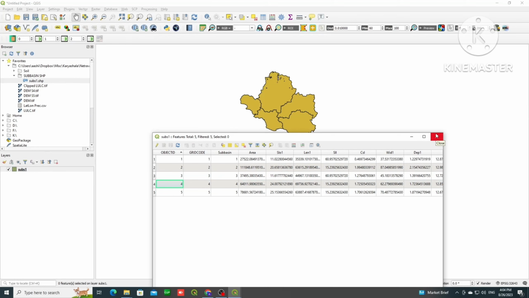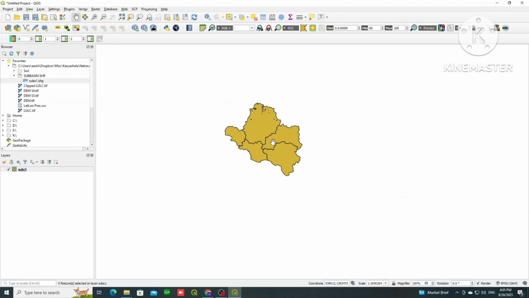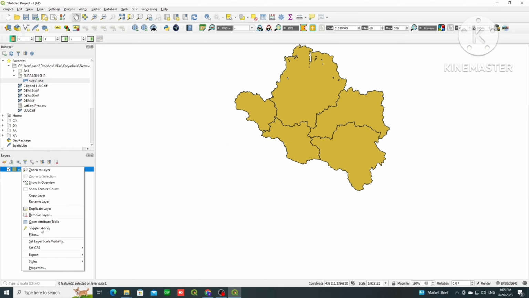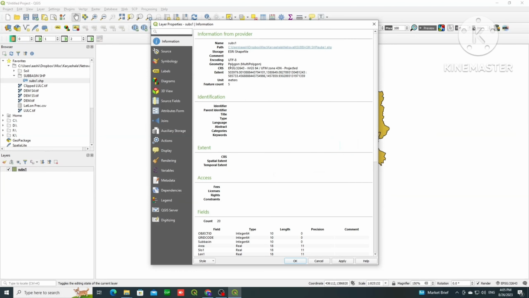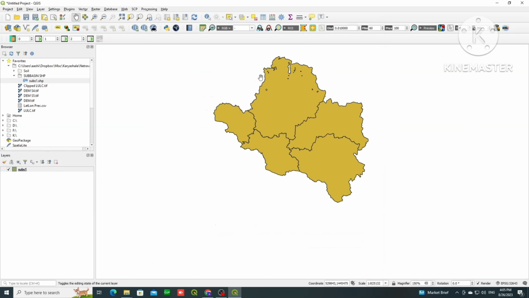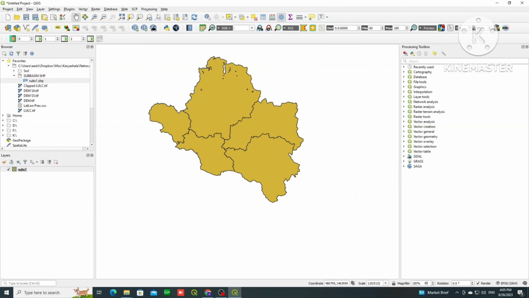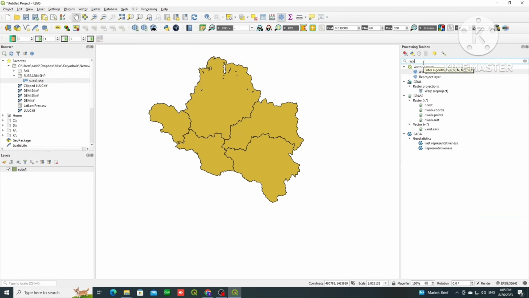You can play with it, and also check out some more properties. Right click on that layer and go to properties, and you can see more information in the source, such as the type of this particular file and the projection system. The projection system here is 43N. Anytime we have to reproject, how do we reproject a particular vector layer? In the processing toolbox I will type reproject.